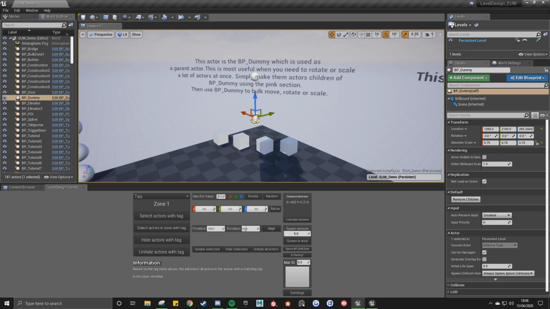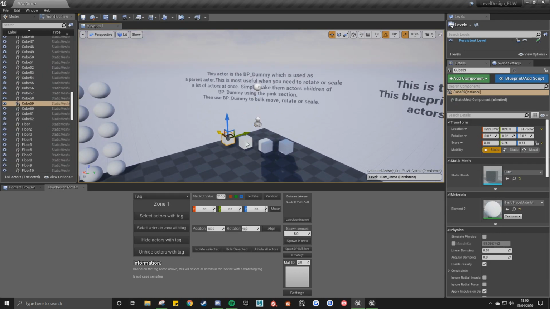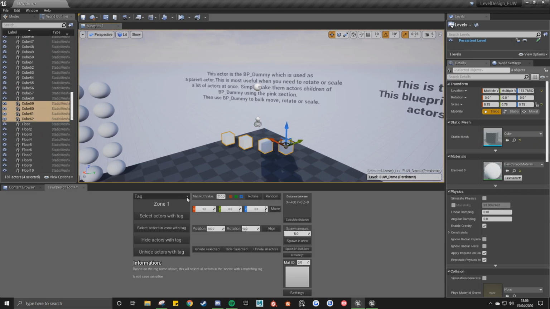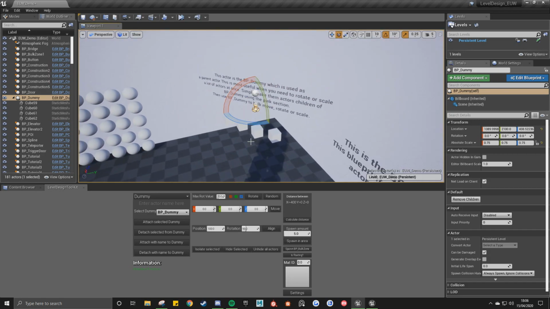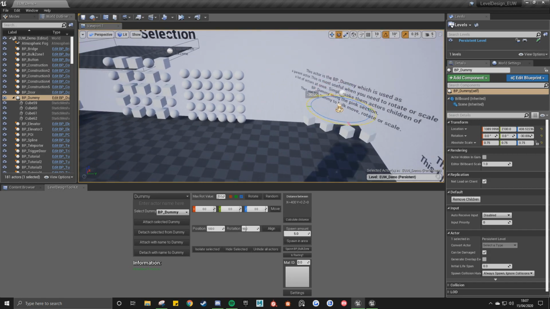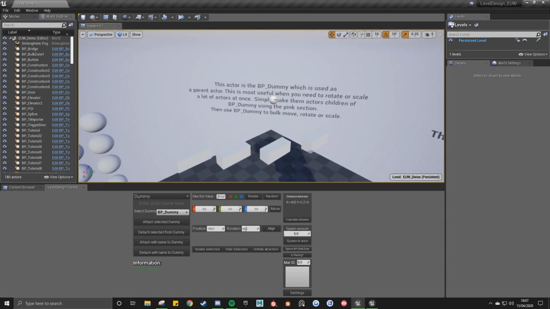The dummy actor can be useful to use as a fake pivot. So if you want to rotate or move actors from a certain point, you can select the actors, go to the dummy section, select the dummy from the drop down list, which will be populated with all the dummy actors in the scene, and then attach selected. You'll see now the dummy is the parent of these child cubes. We can use this to rotate or scale the cubes, and once you click remove children, you can remove the children from the dummy, and the cubes will still remain in place.